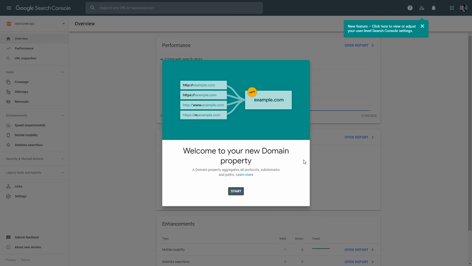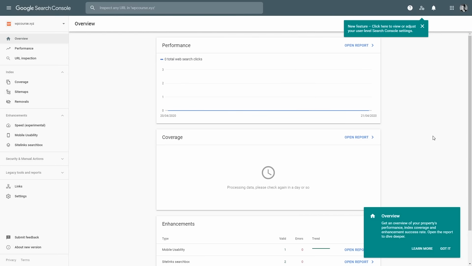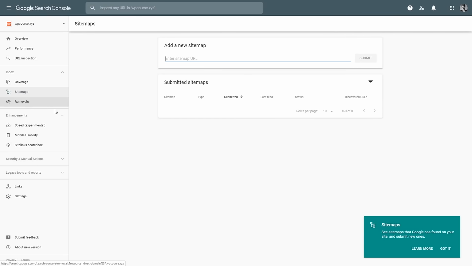If you want, you can check the instructions. You can see what each tool is meant for, but I will show you everything myself. So we can close this window. Alright, so first things first, once we have claimed our property, we have to submit the sitemap of our website. So to do this, we have to go right here in sitemaps, and we will have to add our sitemap.